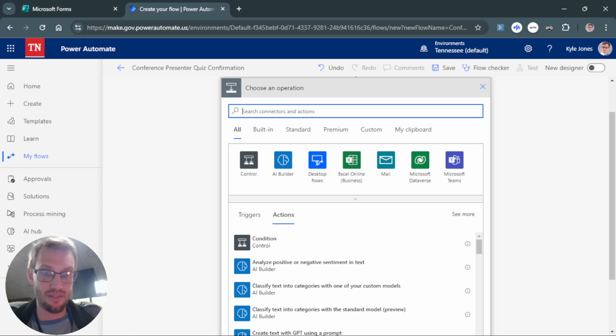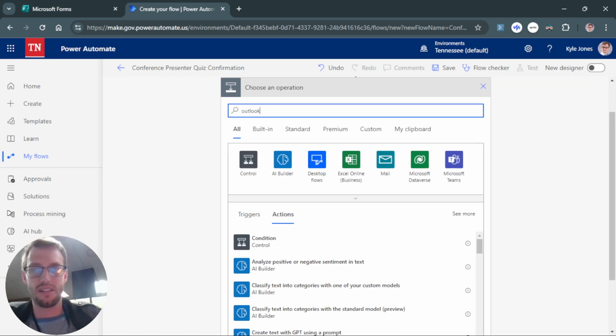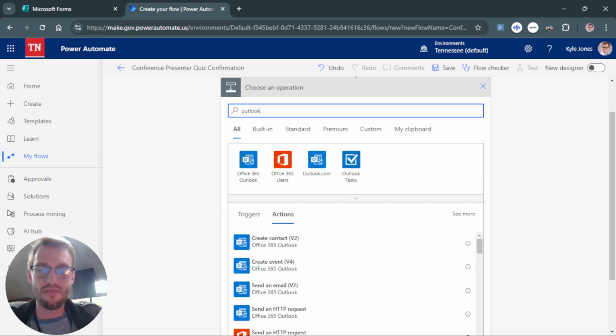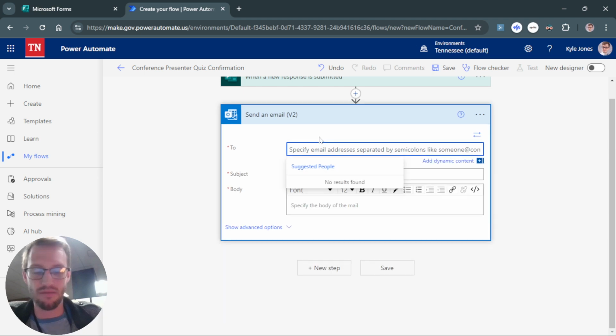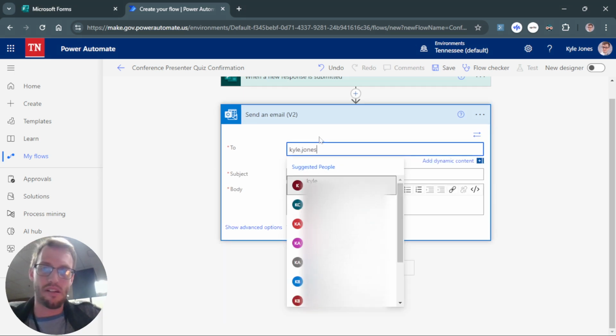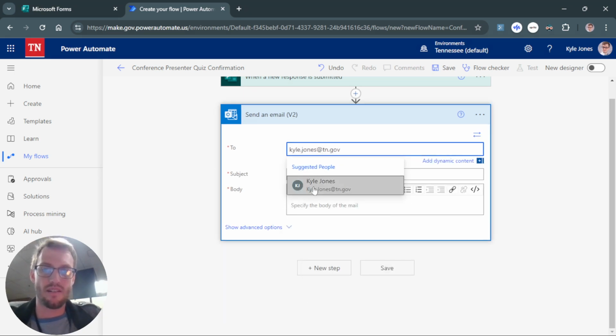So I'm going to not actually click mail. I'm actually going to type in Outlook. Maybe it was mail. Okay, here we go. Office 365 Outlook, Send an email (V2). Let's click that one. To myself. You can include others.